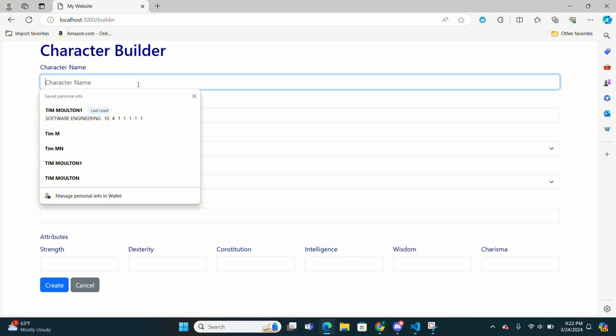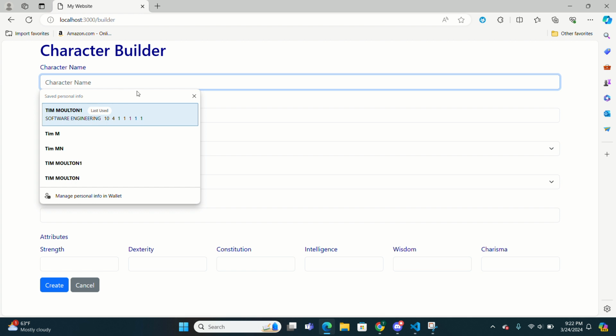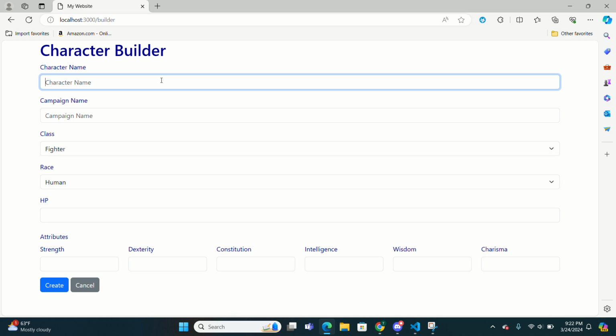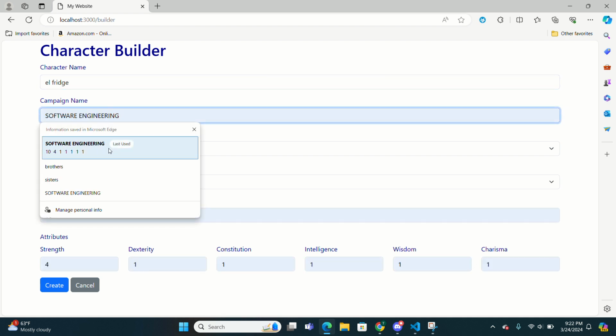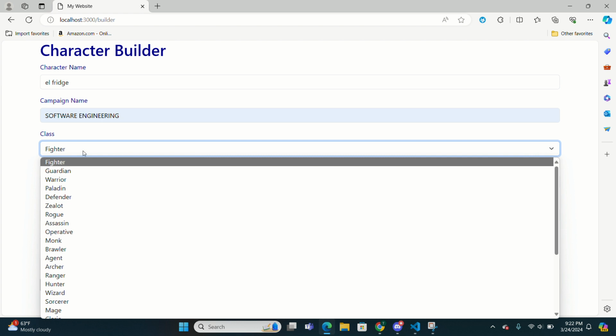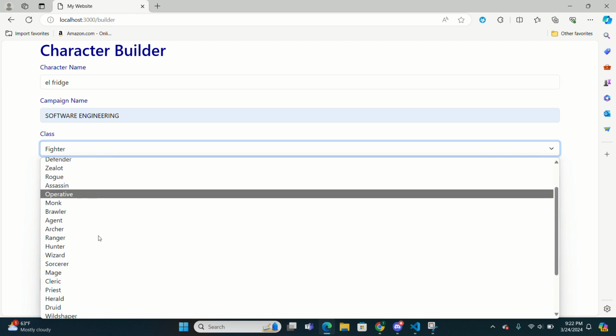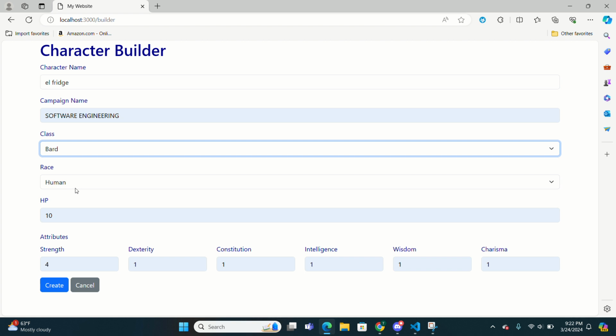Anyways, I am going to create a character. This is most likely just from the web browser. I did not encode this to save personal information. But let's make a character. How about you, Professor E.L. Fridge, Mr. Fridge, and we're going to put you in the software engineering program or campaign, excuse me. And I'm going to make you a wonderful bard, because you have such a wonderful voice.